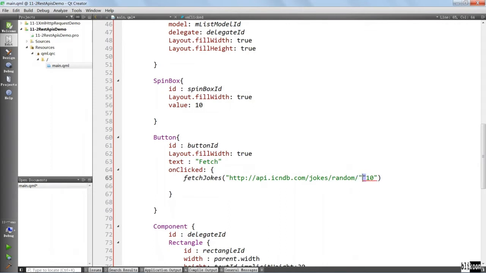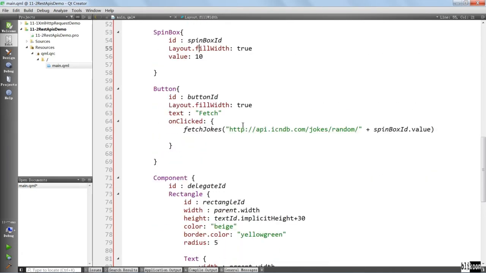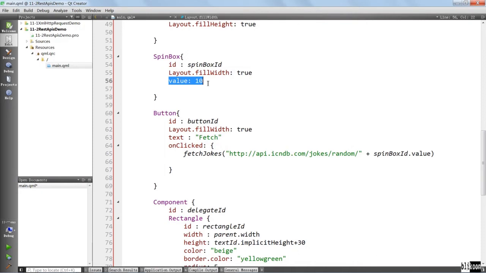So we're going to put a quote here and add that number dynamically. So we're going to say plus spin box ID value. We get the value that is in the spin box. We can change this at runtime by clicking the plus or minus button. But when we click the button here, we're going to get whatever value is in the spin box. I hope this makes sense.